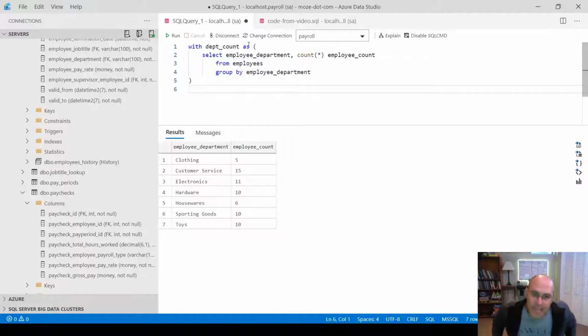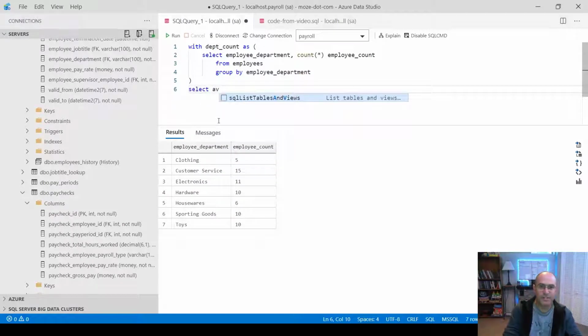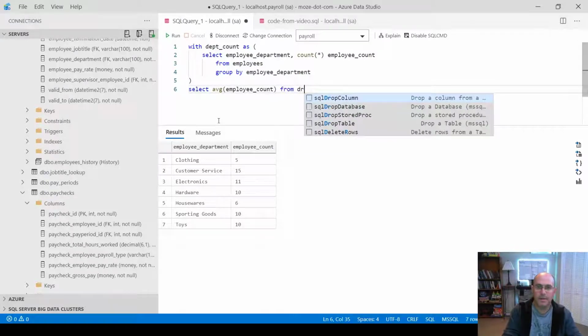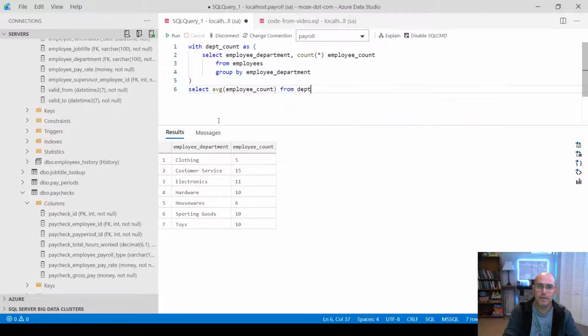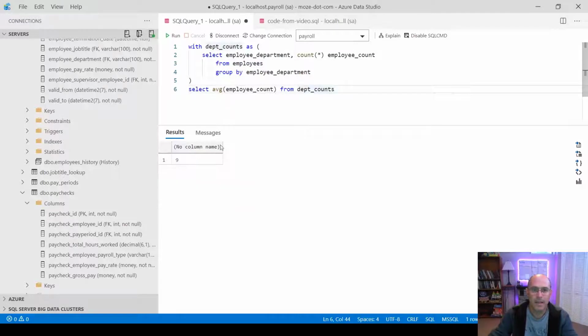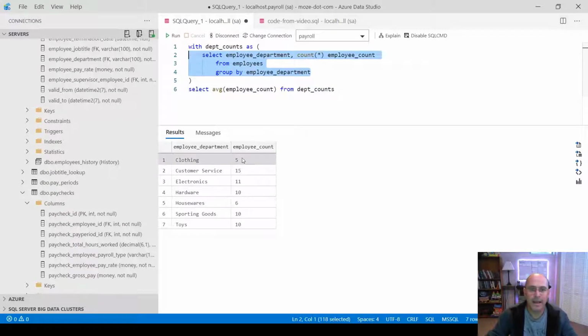Okay. Now I have this table called department counts, right? So now I can say select average employee count from department counts. I should probably call this department counts because it has more than one count in it, right? So I run that, and the average is 9. So the average, if I look at this again, the average department has 9 employees in it.